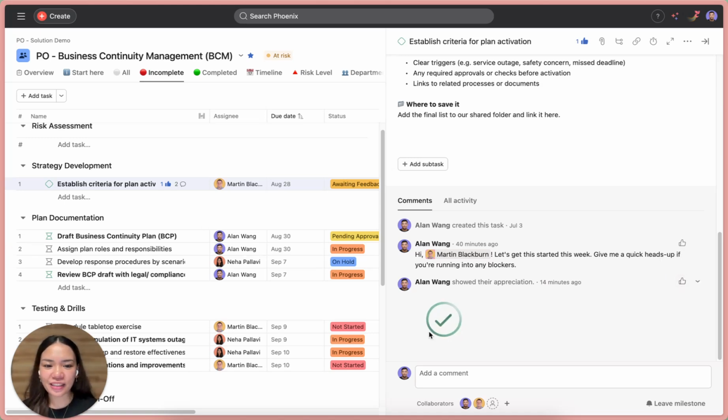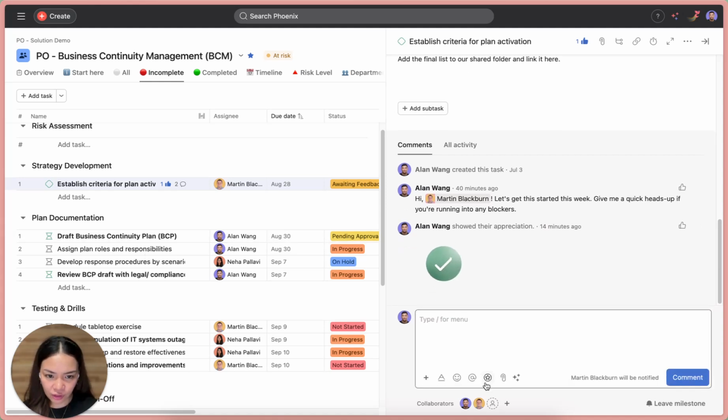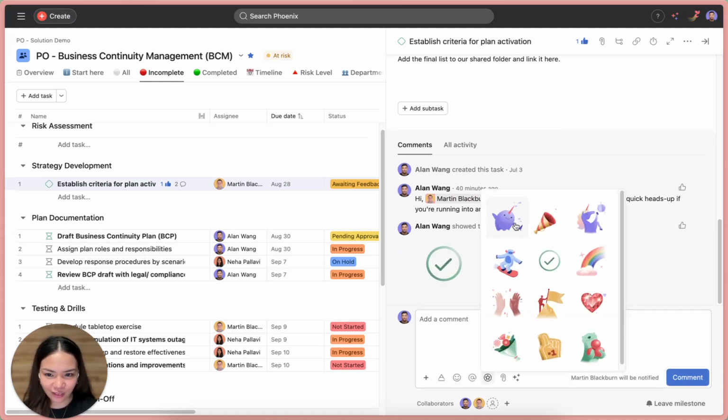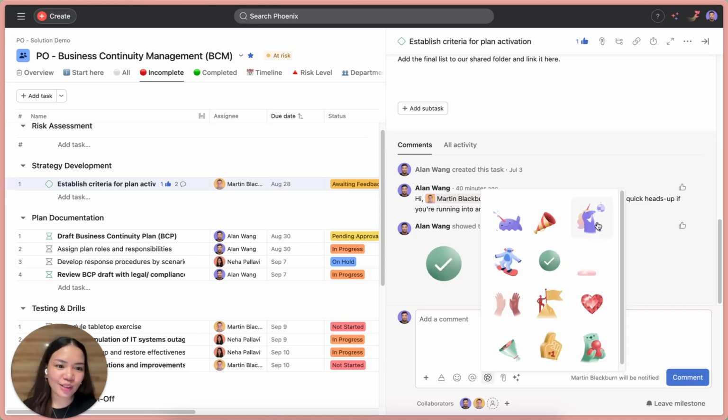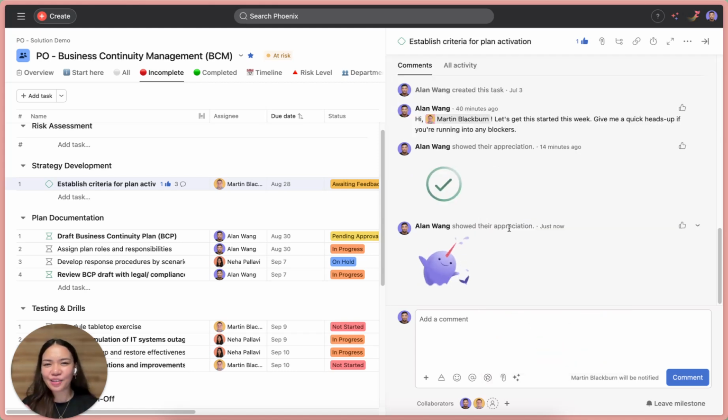Next is appreciations, like this one. These are expressive visual ways to acknowledge someone's effort, whether you're celebrating a win, showing gratitude, or offering encouragement. You can choose from fun options like a narwhal, unicorn, rainbow, and more. It's a great way to add a human touch without needing to leave a full comment.